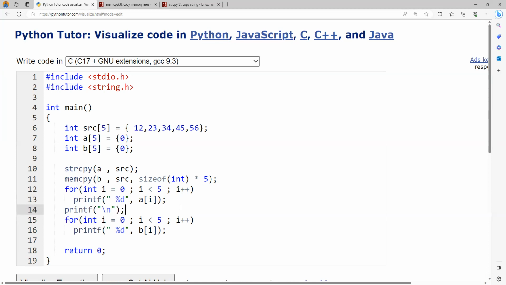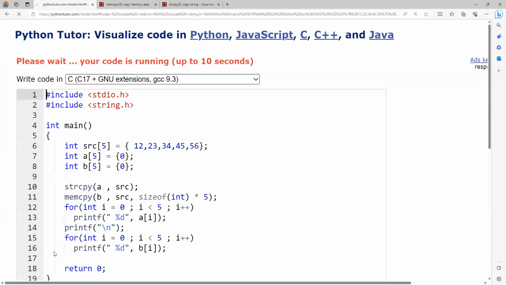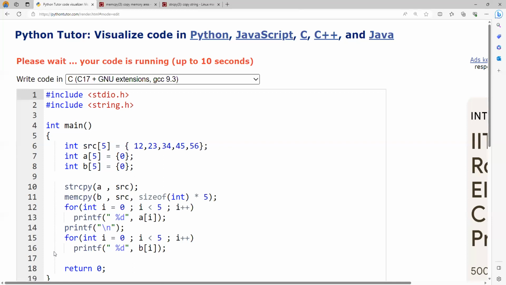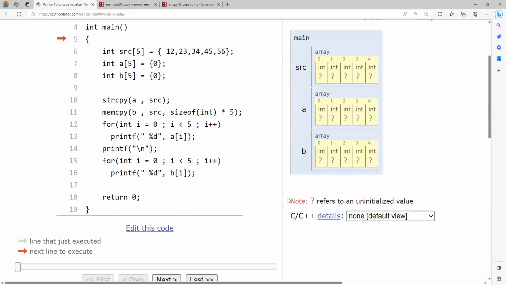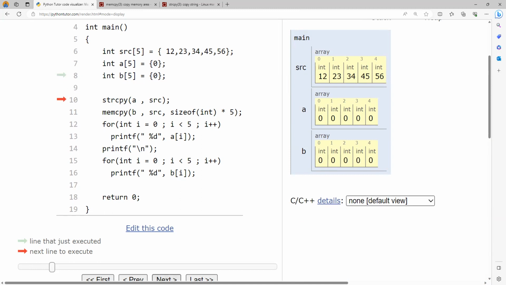Let's try to run this particular program and visualize this. First, the program execution starts from the main, and it's going to initialize the array with the values. The contents of A is 0, because whenever an array is partially initialized, the remaining elements will be set to 0. The same way B is also set to 0. Now when I try to write string copy A comma source, you can just observe the first element is copied, remaining elements are not copied.